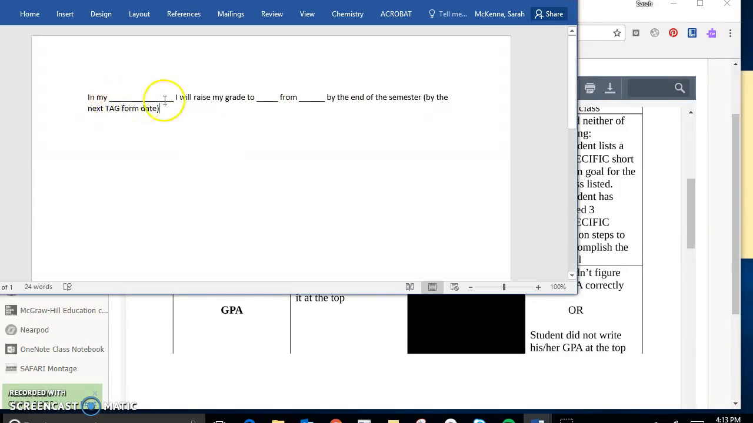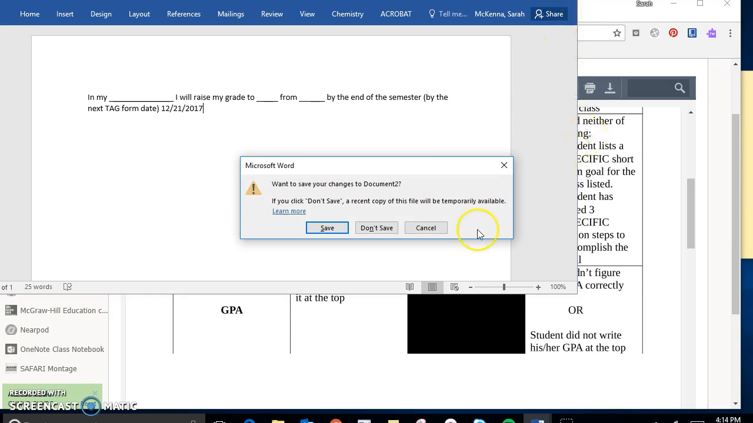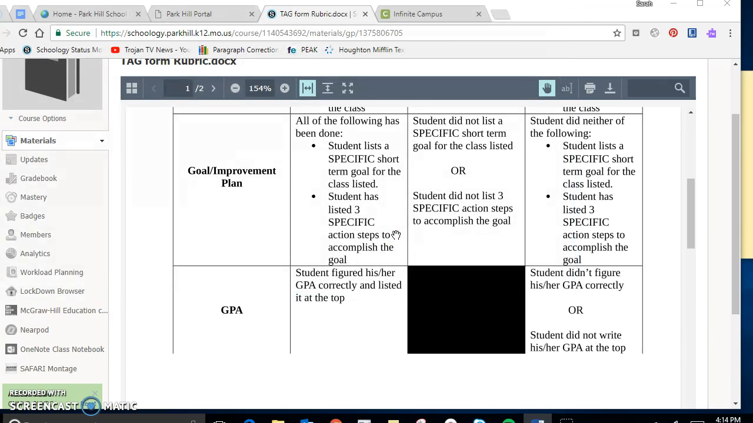So remember, it needs to be measurable. I need to know what class you're going to raise your grade in, what it is and what you want it to be, or what you want it to be from what it is. And by the end of the semester, or by, in this case, 12/21/2017. You cannot earn your points for your goal if you haven't written it in a SMART format. Then you need to have 1, 2, and 3 action steps. So what are the 3 things you're going to do in a complete sentence to reach your goal and raise your grade? All right, so that's what you're doing for today.